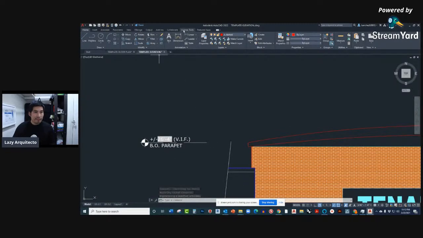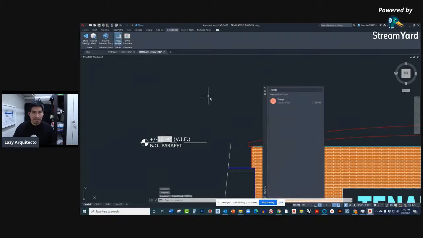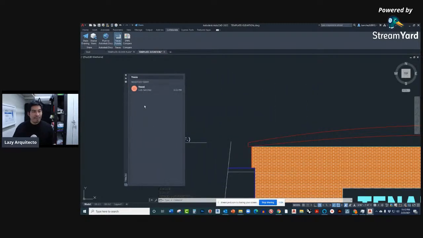Let me see where it is. So, collaborate, trace palette. Okay, that kind of makes sense, because the new feature is called trace. So I'm guessing it's this one over here. Let me open it. Hopefully it is. And nice. As you can see, it says this new trace palette, because this is brand new. I've been using AutoCAD 2021 and this doesn't exist.